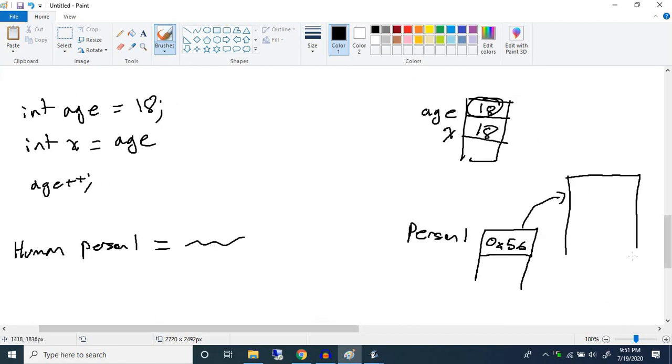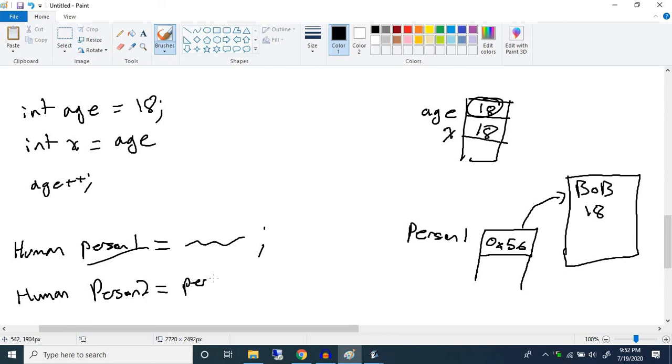So somewhere else in memory is going to be more space and it's going to store the information, for example, Bob and 18. So the person would have been declared with the name Bob and the age 18, right? Now let's say I make another object called person 2. So I want to make a second person, and I set him equal to person 1, because I want to copy the information. I want these two people to have the same information.